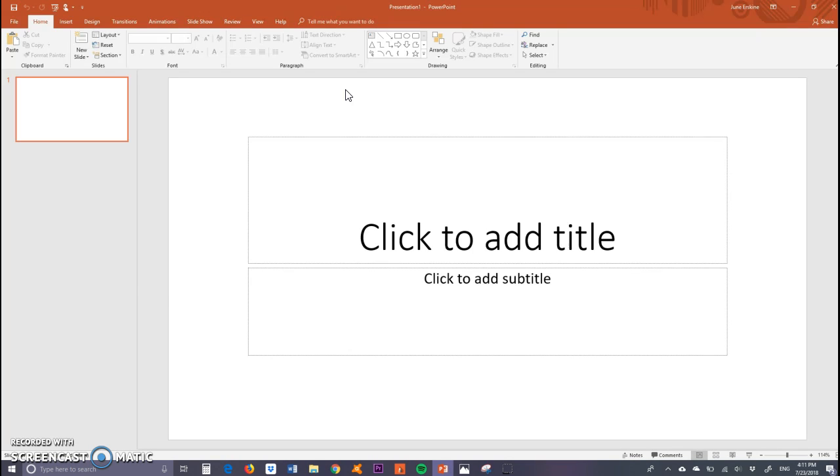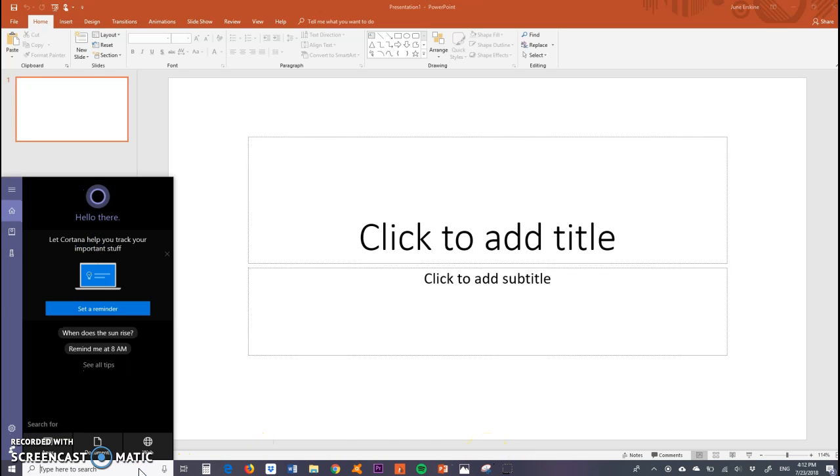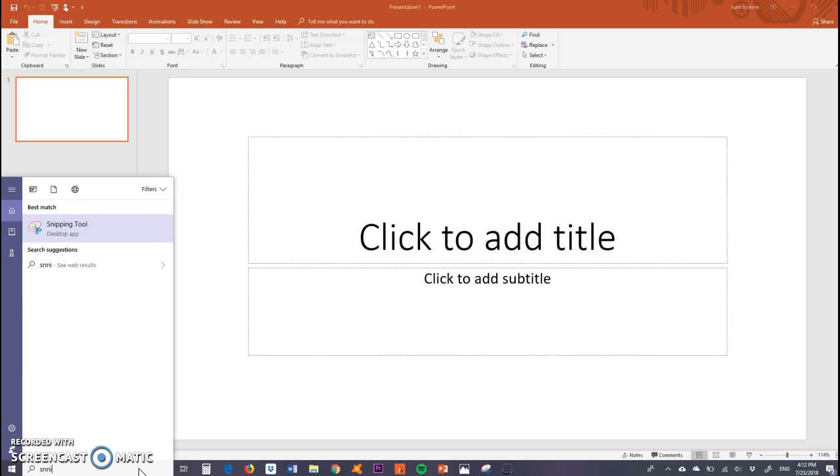As I mentioned, one of my favorite applications that I use is the snipping tool. It's already saved to my taskbar, but that's what it looks like right there. It's a little red circle with the scissors. But the way you can find your snipping tool is just look in your search engine or whatever for your computer itself, and then search for snipping, and you'll see the snipping tool application pop up.